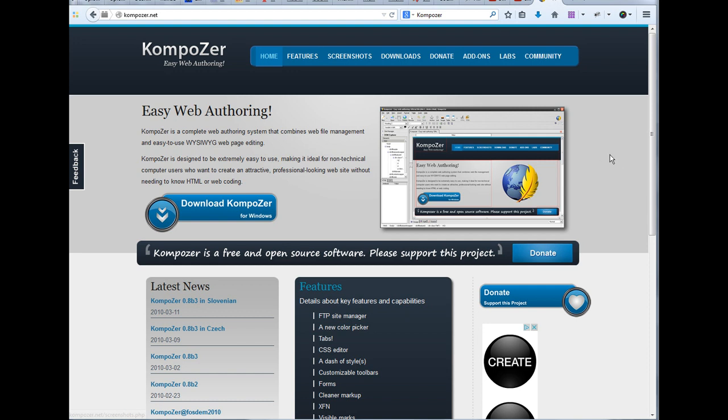If you need an HTML editor, it is what's referred to as a WYSIWYG, or what you see is what you get editor, and you're able to preview exactly what you're going to get right in the menu.